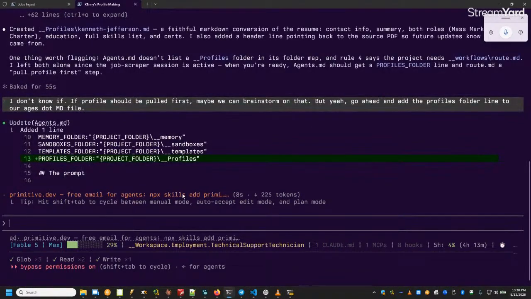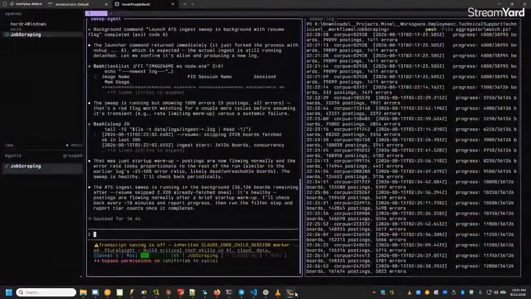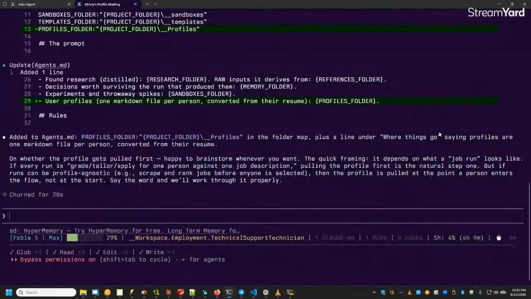All right. Where are we at in our ingestion? Making real progress. It's running in the background. 36,126 boards remaining after resume skipped. 2,728 already. All right.